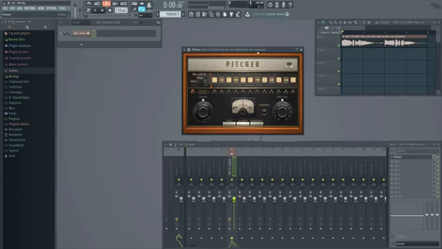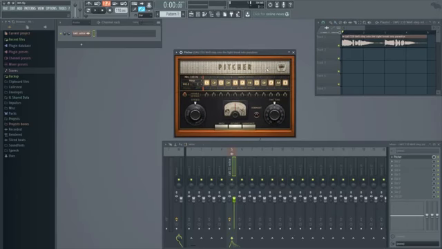First up, we have a plugin called Pitcher. Not to be confused with Patcher, which is used to create complex FX chains, Pitcher is a perfect pitch machine and harmonizer.